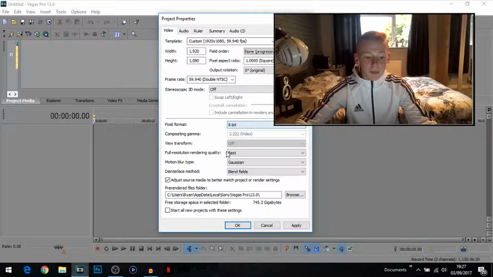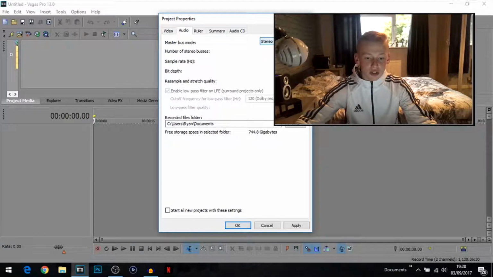Pixel format 8-bit. For the full resolution rendering quality, put that to best. It's not really going to make much of a difference, but you want everything to look as crisp as possible. You keep everything the same there, and then go over to audio, make sure it's on stereo, and the sample rate, keep it as 48,000. That's like the lowest it can really be without the audio sounding a bit crappy.